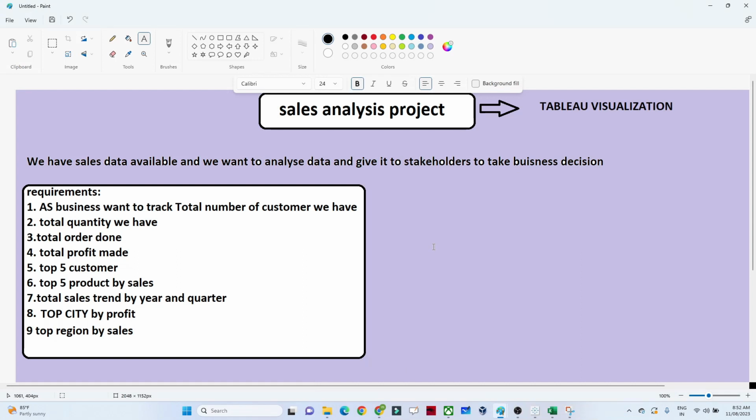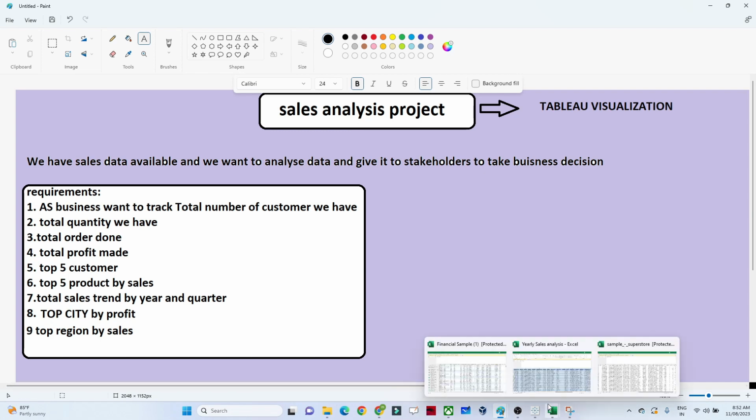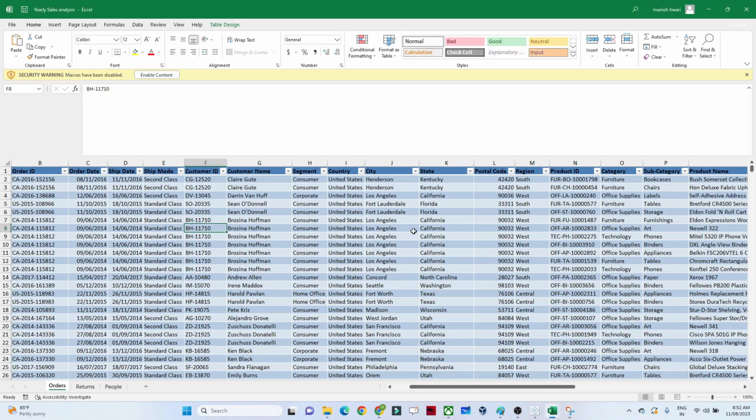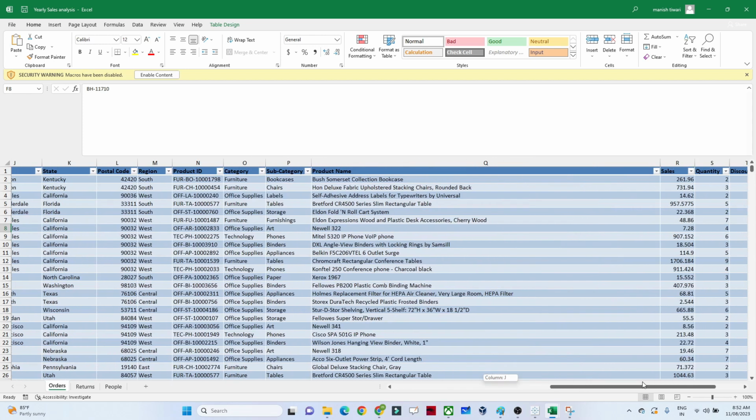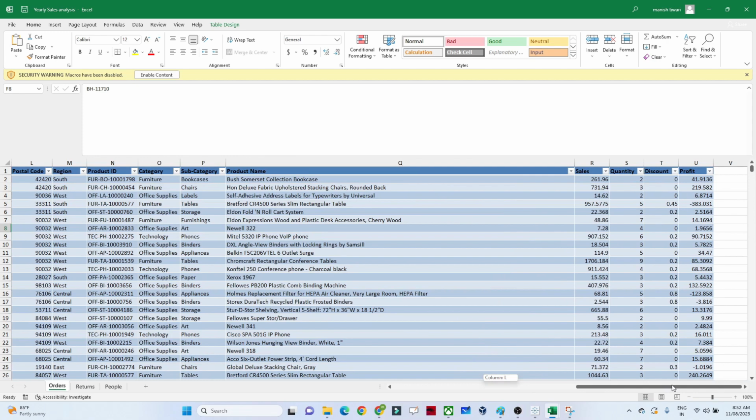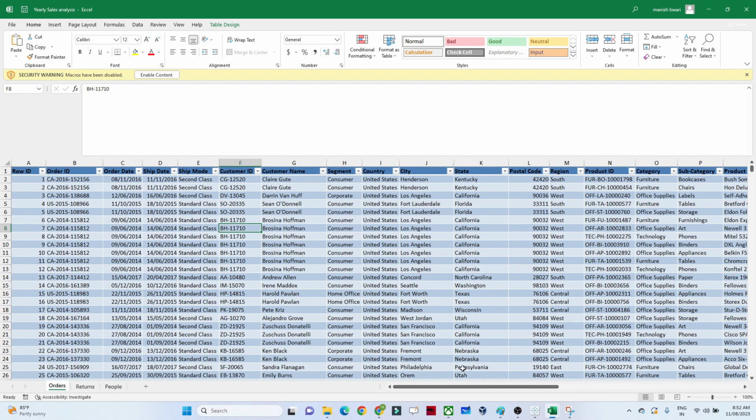So let us first understand what the whole project is all about. This is the sales analysis project. If I show you the data, I have data like this: order ID, order date, customer information, their country, city, state, and region, category, product, sales, quantity, discount, and profit. This is all the information I have.